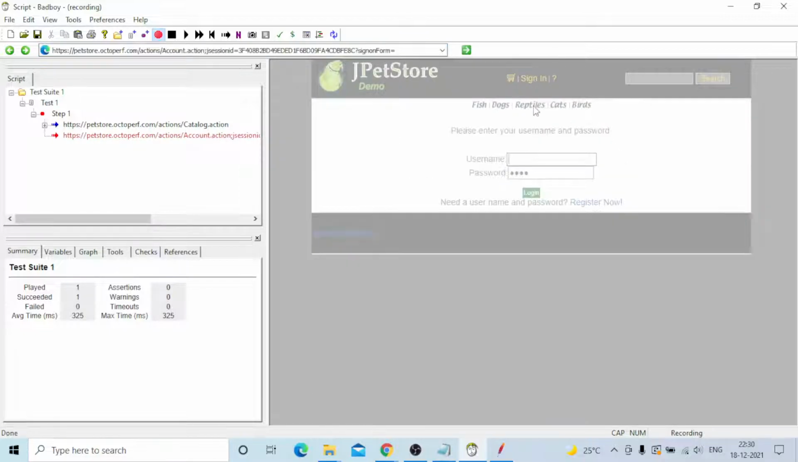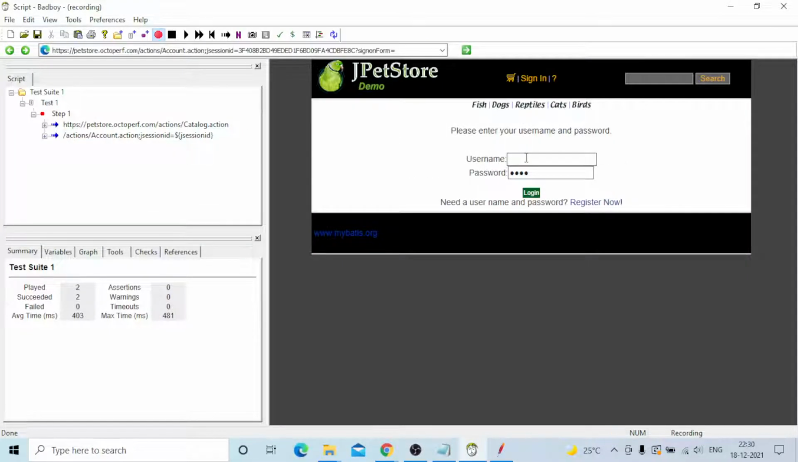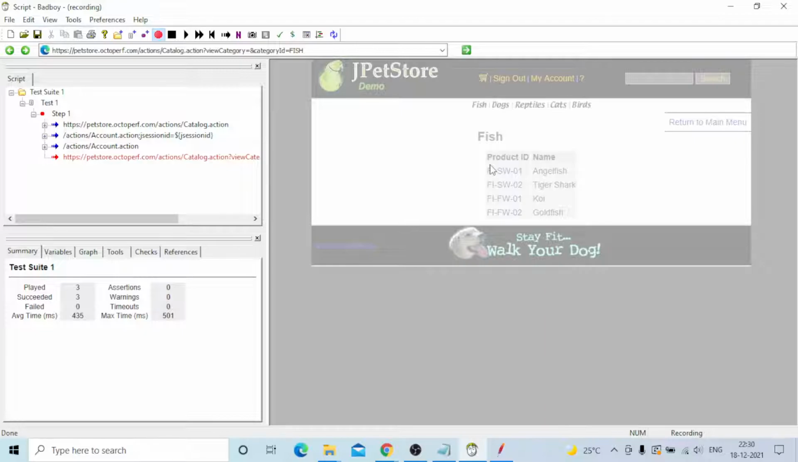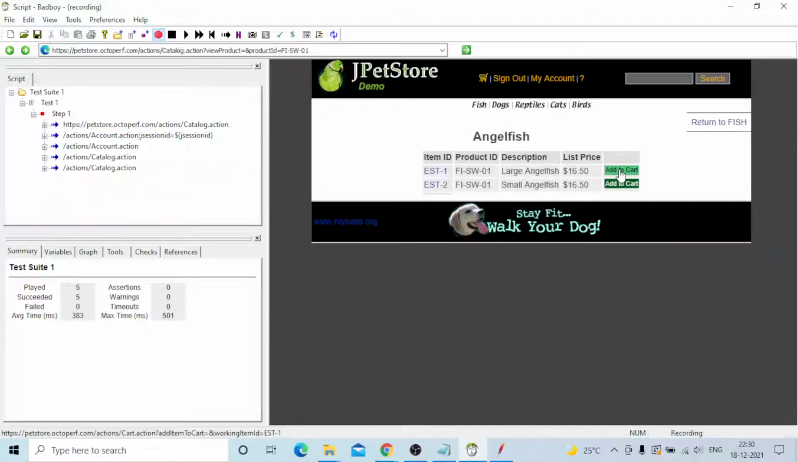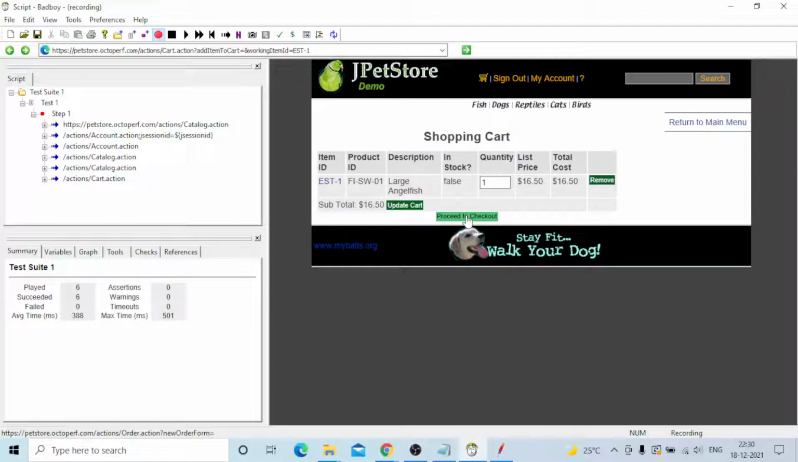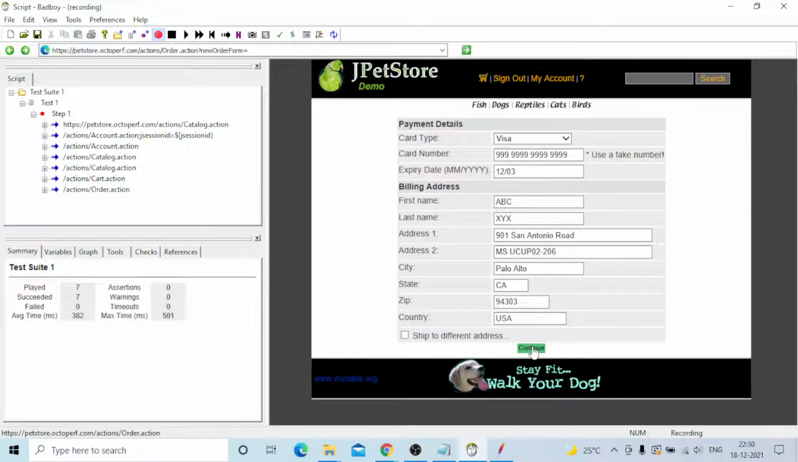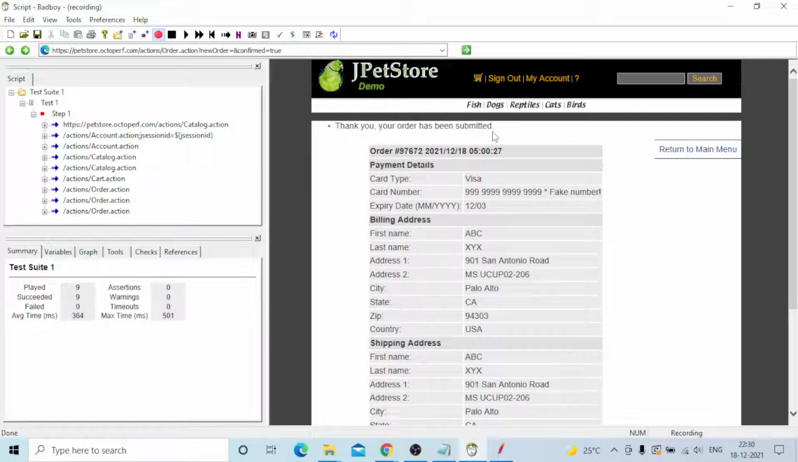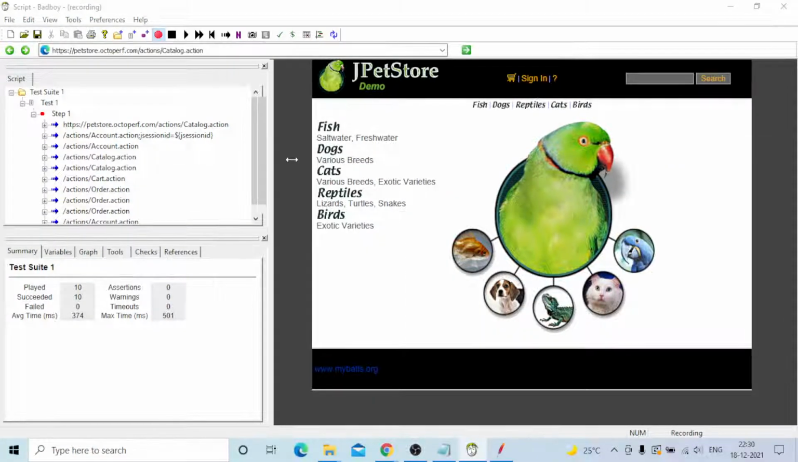First of all, you need to sign on. The username is the default one, J2EE. You can provide the username and password. Click on login. Click on fish. You can select any one option. Product, add to cart, proceed to checkout, continue, confirm the order. Yes, that's done. Then you can sign out. This process continues.